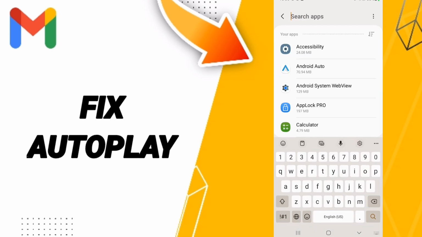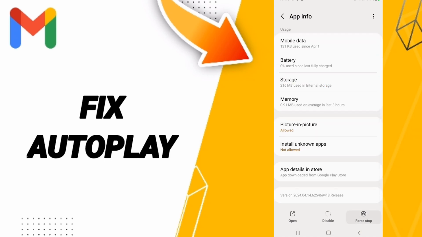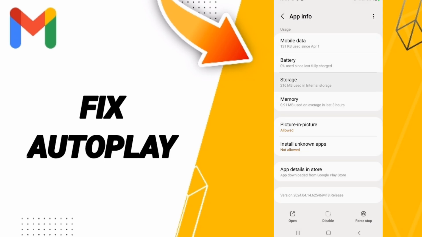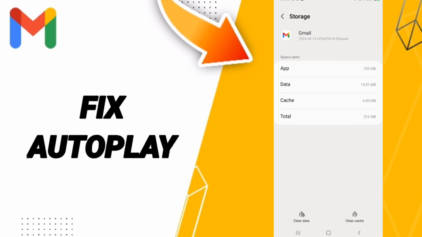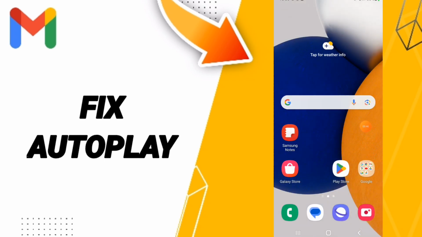Above you can search for the Gmail app like this. Here you can click on force stop and you can click OK. After that you'll enter storage. Here you can click clear cache. In the end you can turn off your phone and wait a moment to turn it on again.